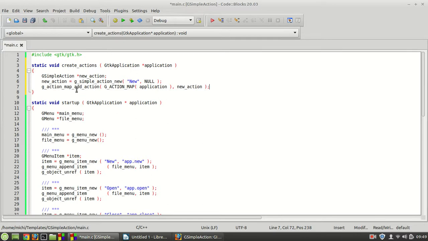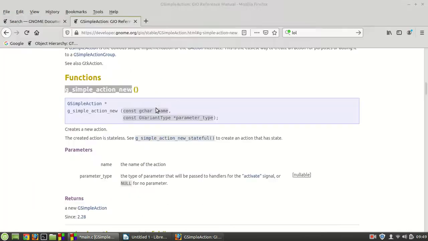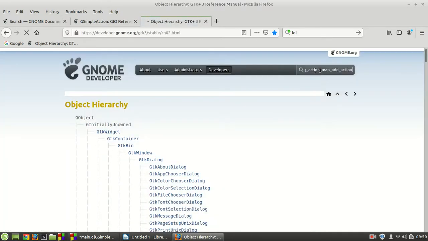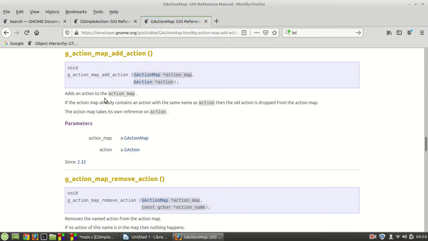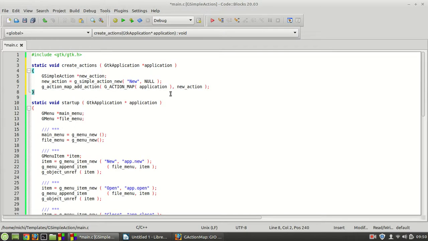Now the g_action_map_add_action, we are going to talk about it in another playlist, but the important thing here is that this function basically adds an action to the action map. If the action map already contains an action with the same name as action, then the old action is dropped from the action map. The action map takes its own reference on action. Okay, so that being said, this is the thing which this function does. Let me format it and compile it. Okay, and run it and see.